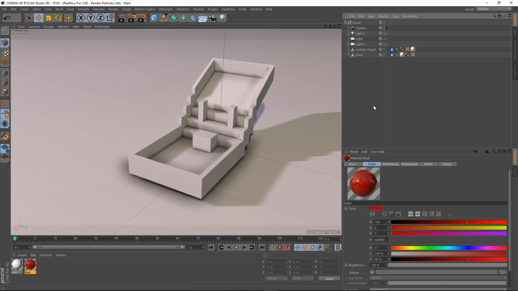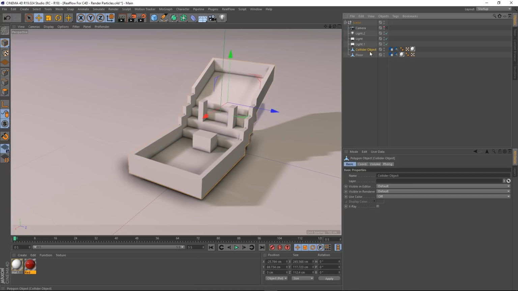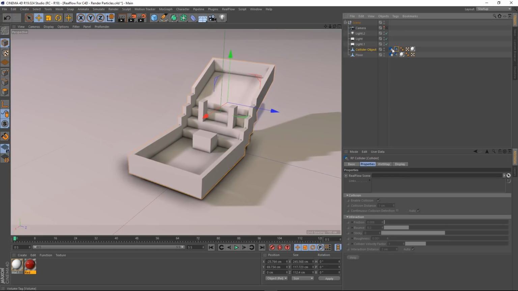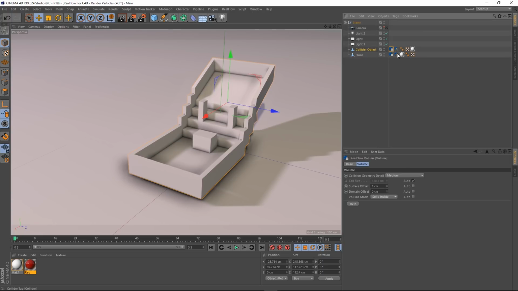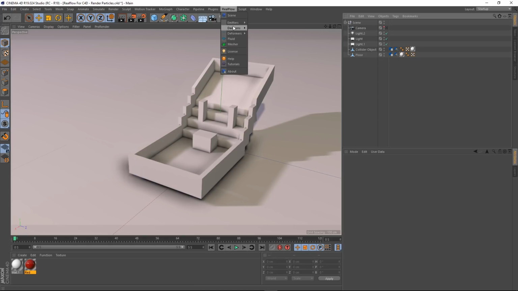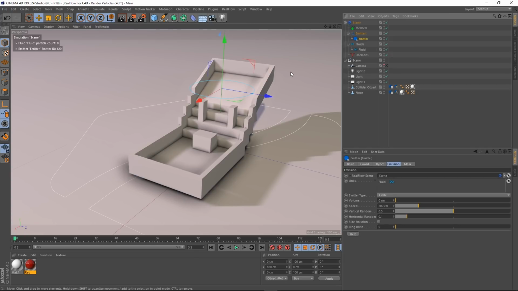You'll recognise this scene from the last couple of tutorials. I've got a collider object with a collider tag and a volume tag on it. If you don't see these, you're probably not using RealFlow 2.0, you're probably on 1.0. And I've got a floor with the same tags on it as well. So we're going to need our RealFlow setup. I'm just going to create a circle emitter to keep it nice and simple. It creates our scene tree.